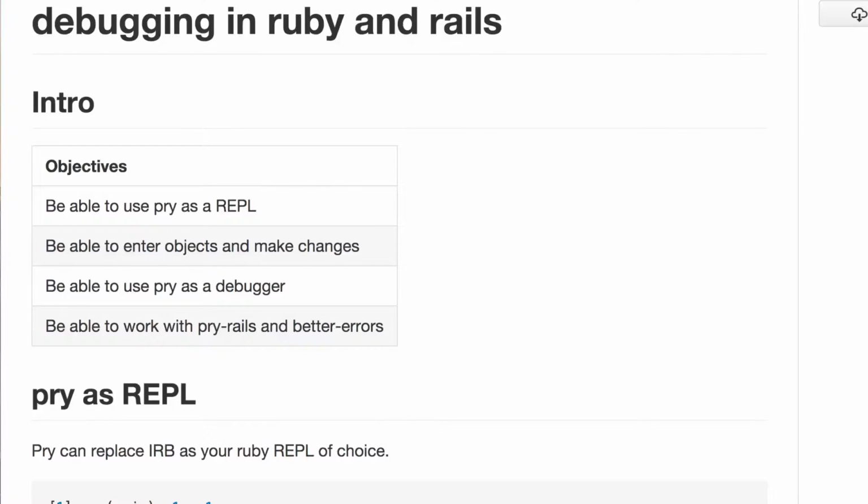I'm going to talk to you today about Rails debugging and the Pry debugger. Let's get started. The prerequisites for this are that you already have some experience with Rails, but are not yet an expert. You're looking to improve your ability to debug and work out problems in your app on your own.